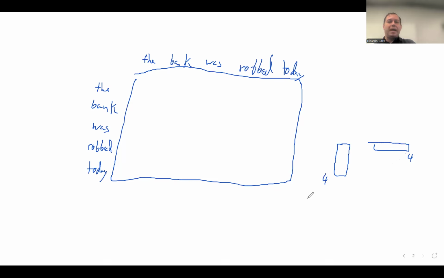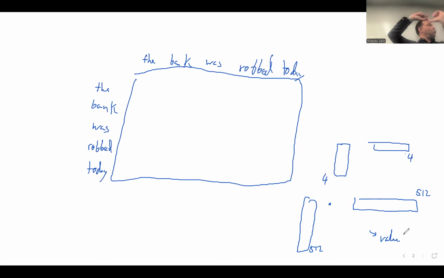Well, I know that bank is a vector, but not of 4, right? It's a vector of what? 512. Do you agree? And then another word, such as today, for instance, is also 512. So if I do a dot product of these, what will I get? One value, if you remember, right? I would get just one single number. So obviously I can do an operation such as this.